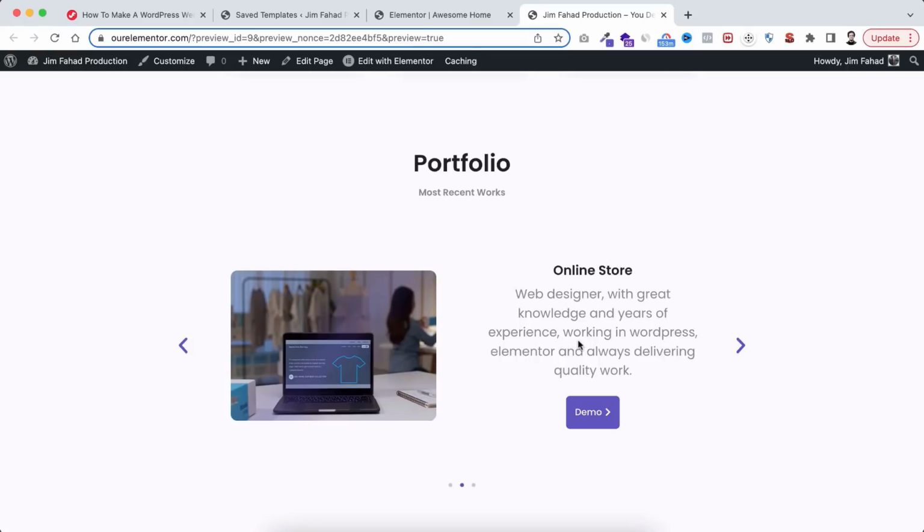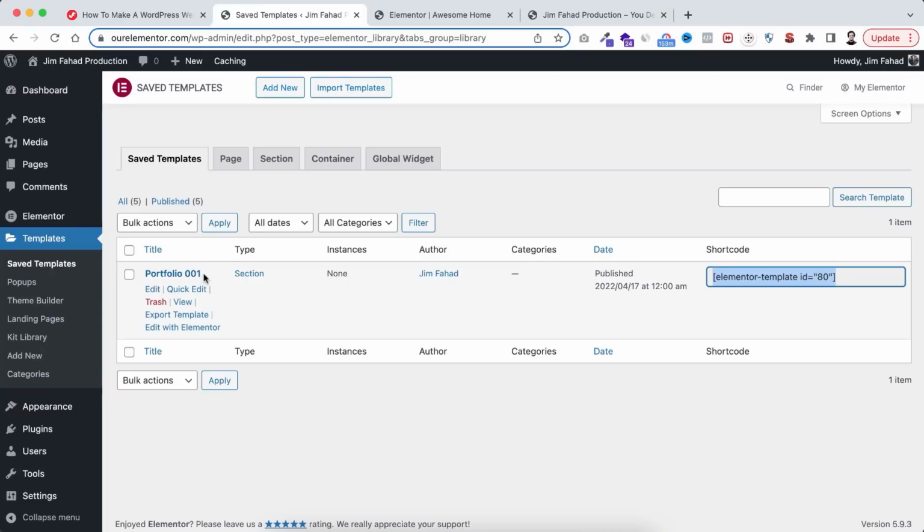But here I believe we need to adjust our carousel, I mean the portfolio 001 template, a little bit, because by default they are getting all the alignments centered. So to fix it, we can just go back to our templates. Here is the portfolio 001. Just to edit it, click on edit with Elementor.